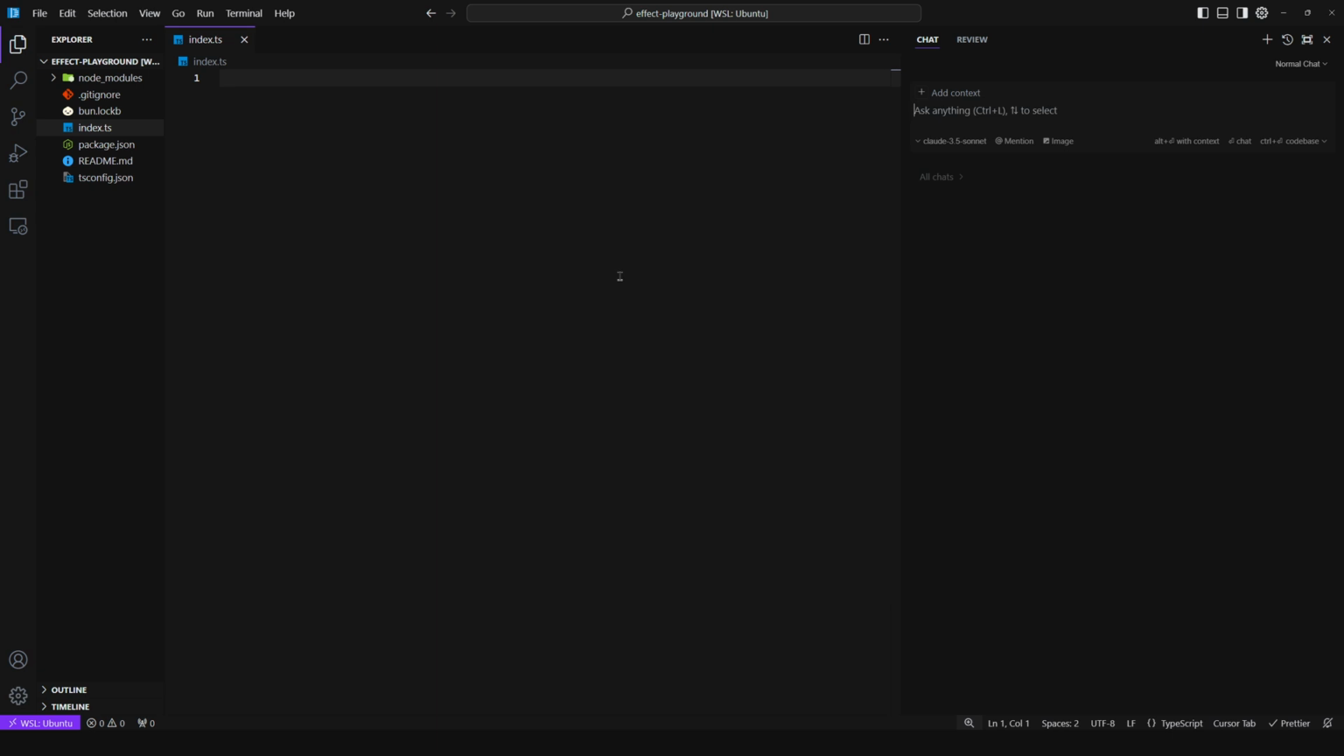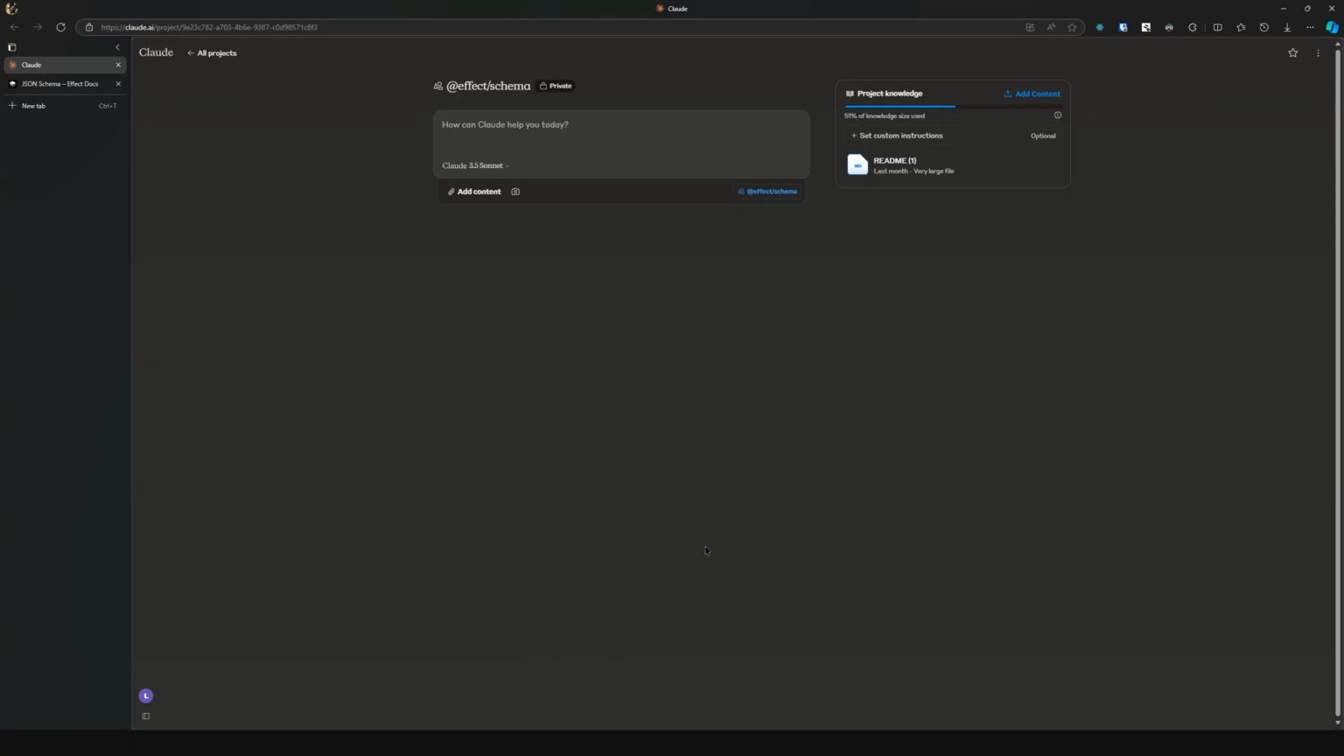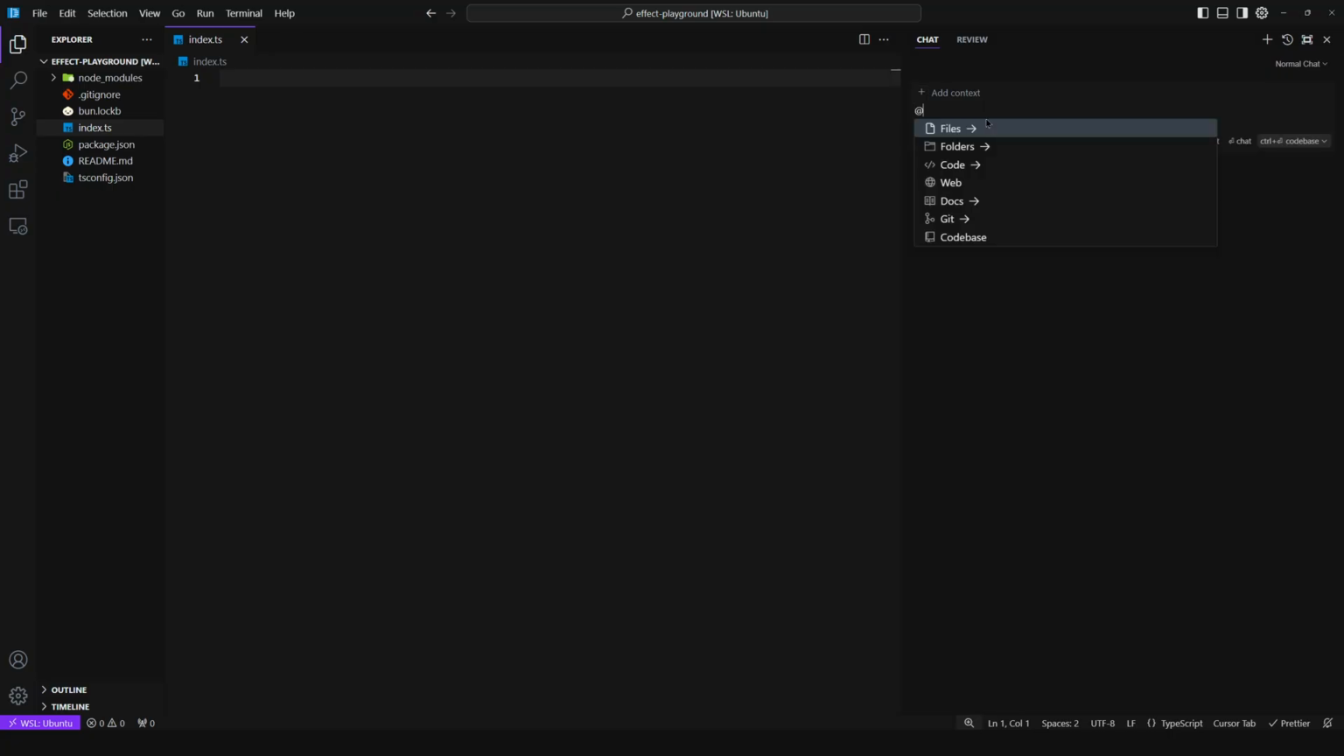So what I'm going to do is feed both AIs with external documentation. With Cursor, I'm going to use the docs feature. And with Claude AI, I'm going to use their projects feature, where I download the documentation, compress it into markdown files, and then upload them. So for this, I'm going to be feeding effect schema documentation.